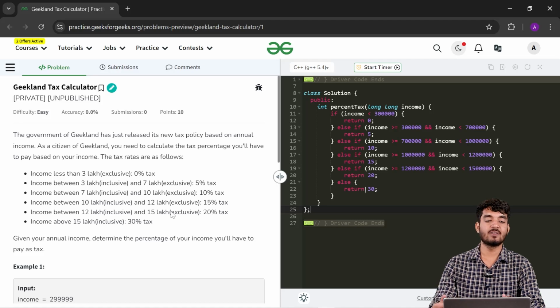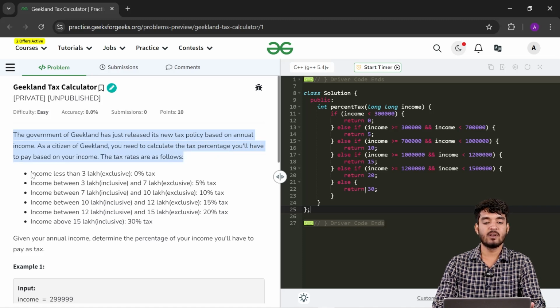So let's start with the first problem, which is a cakewalk problem. Geekland Tax Calculator: the government of Geekland has released a new tax policy based on annual income. As a citizen of Geekland, you need to calculate the tax percentage you will have to pay based on your income. The tax rate is as follows. If the income is less than 3 lakh, where 3 lakh is exclusive, then you have to return 0, that is, 0% tax.